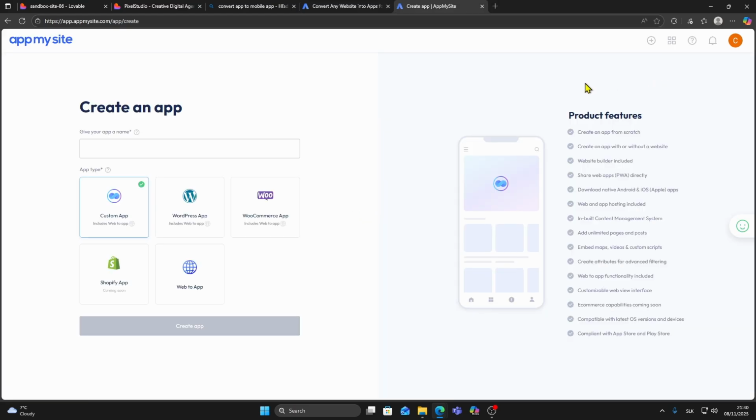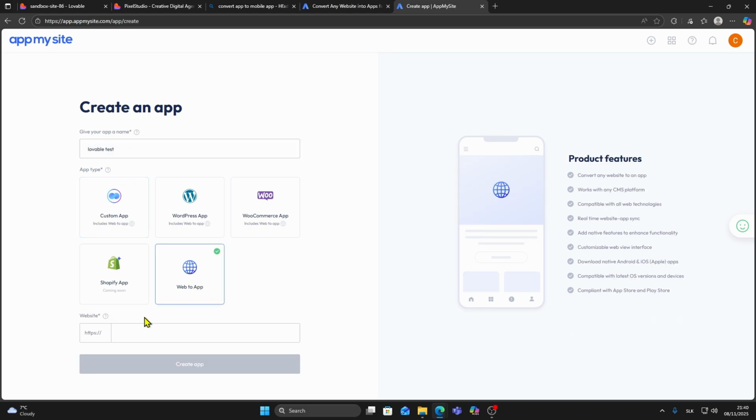Here, give your app a name. I'm going to type Lovable Test. Then, under App Type, choose Web to App. This will convert your web-based project into a mobile version. In the next field, paste your Lovable site URL. This is the link we copied earlier. After that, click Create App.